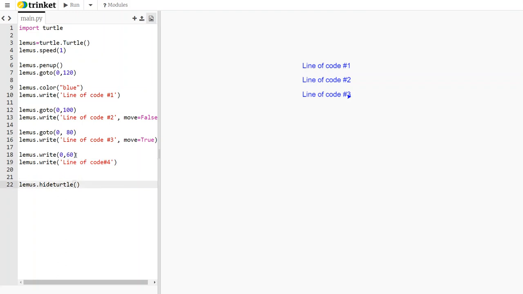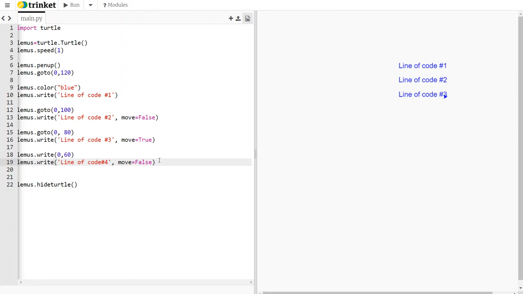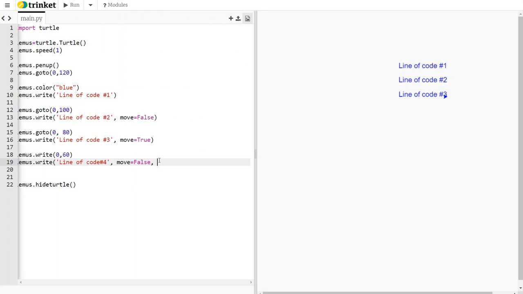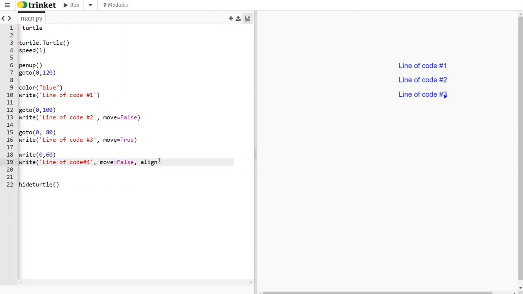And it's got to be inside the parentheses, because whatever's inside the parentheses, let's use the move equals false. And then the third parameter, which I will move this over here so you can see, separated by a comma, is the alignment. So the first alignment I'm going to show you is you can either align left, you can align right, or you can align center. So let me just use the align center.